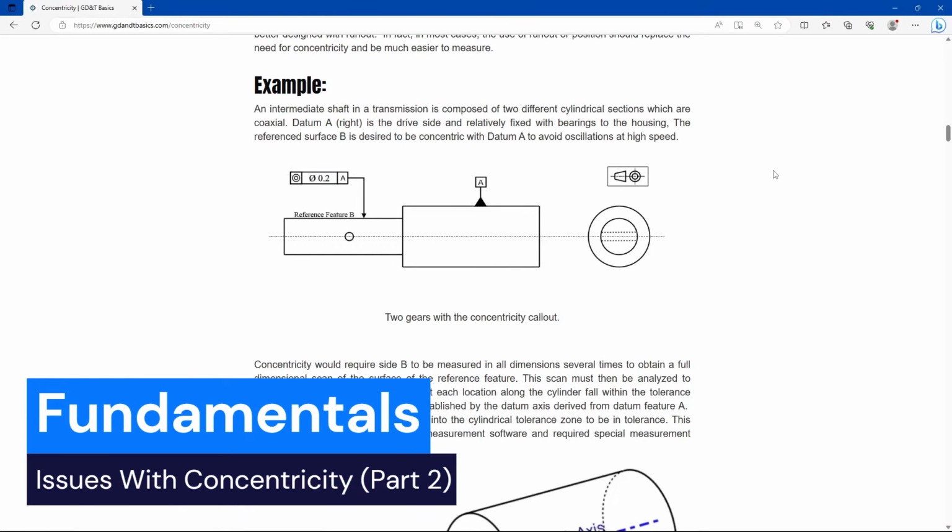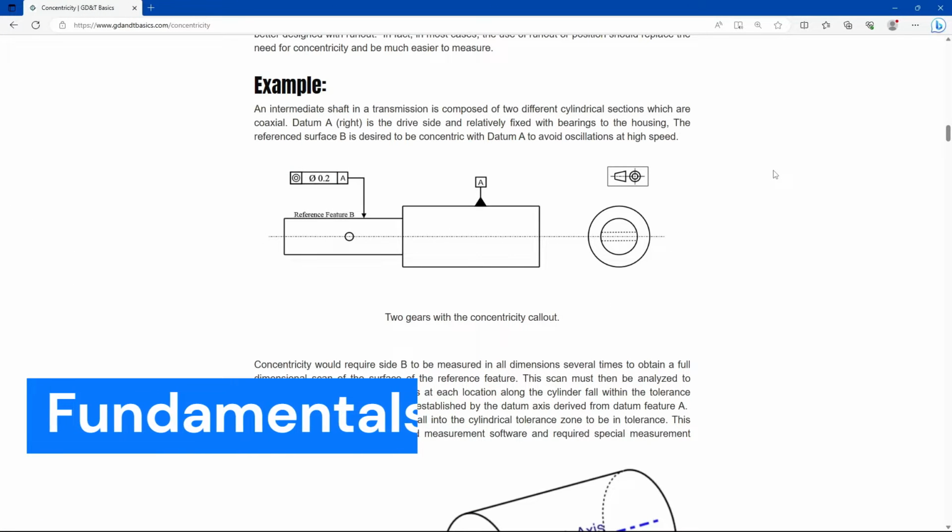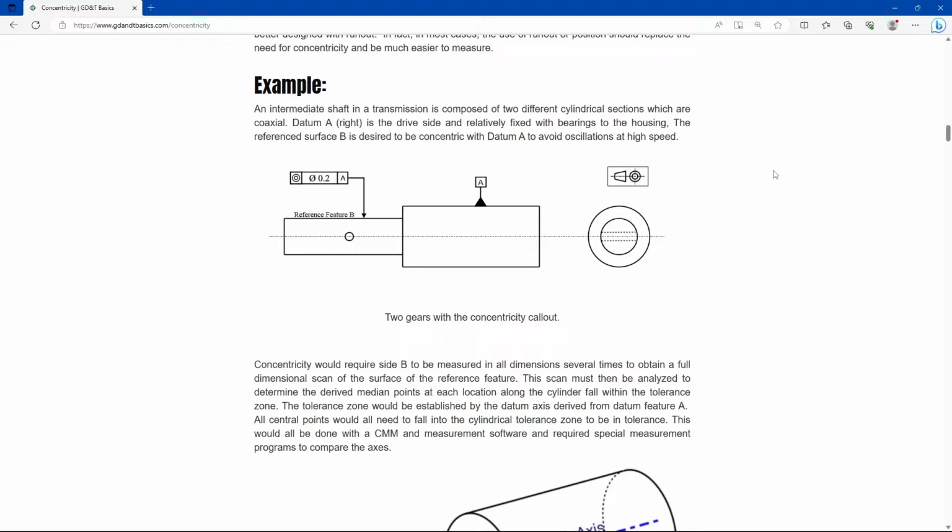Before I show you the results from my program, it is worth just going through the fundamentals again. Once again, we are on gd&tbasics.com. Big shout out to them. I mentioned it in video 1, but they have a lot of useful stuff on that site. And in this example, you see a typical application of concentricity on an axis line or a spindle or a shaft. And you see here, datum A is the spindle, and this reference feature B is wanting to be concentric to 0.2 millimeters to A.